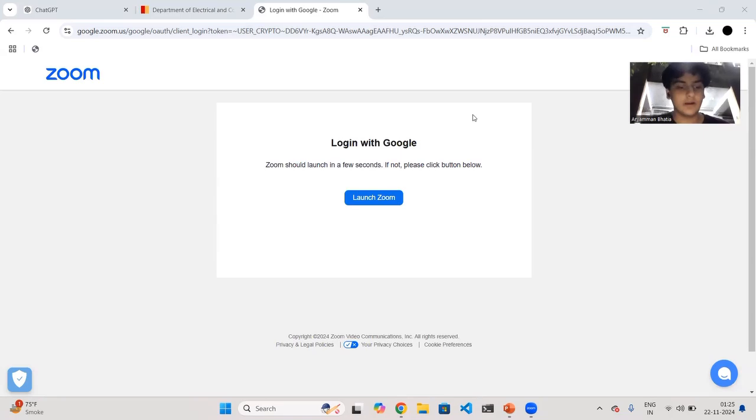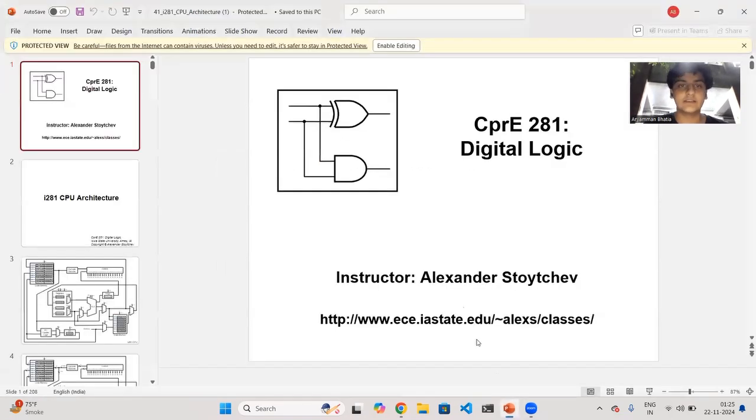Hi, I'm Aryaman. I'm a student of EE 224 in the 2024 autumn session. I'll just be covering these slides. These slides are prepared by Professor Alexander Stoichev from Iowa State University, and they cover basic computer architecture of a CPU that was developed in his class. So I'll just be covering and explaining these slides.